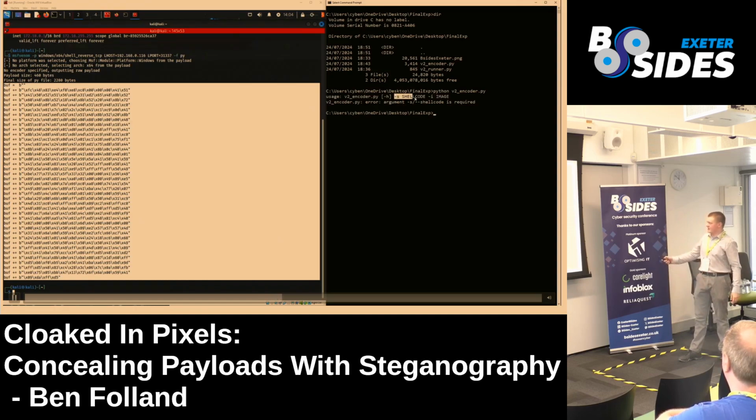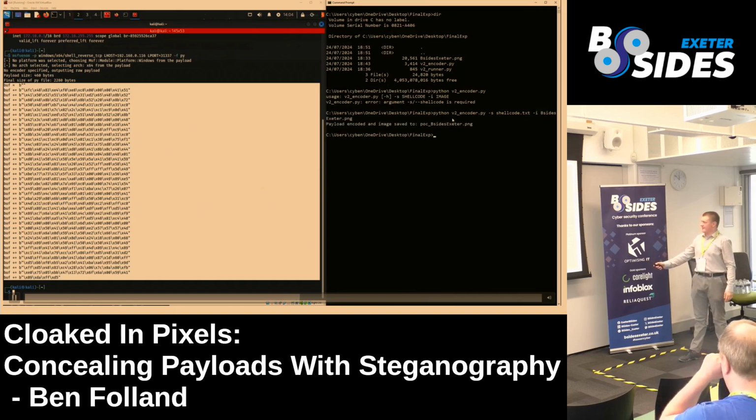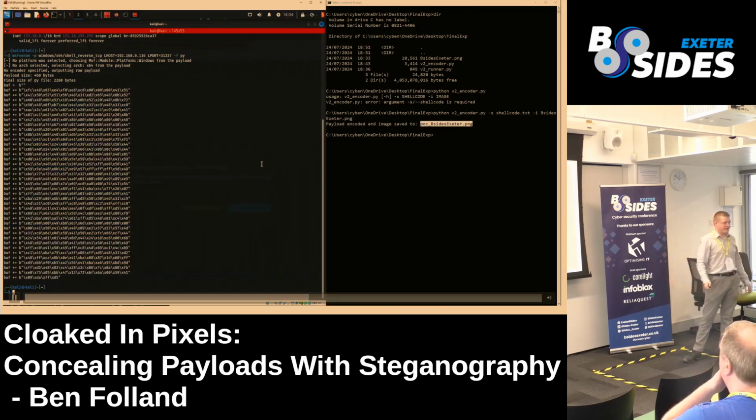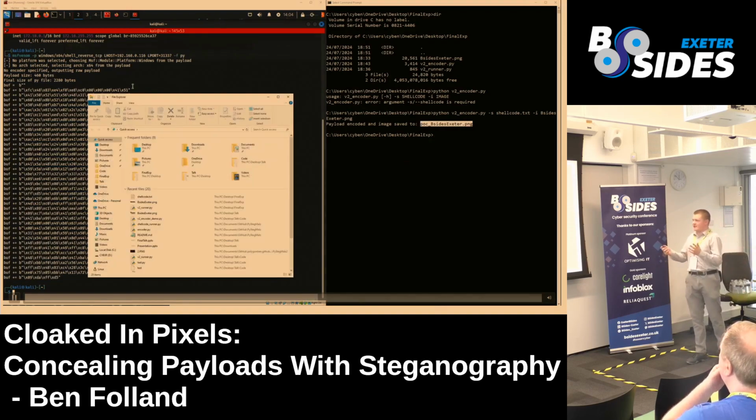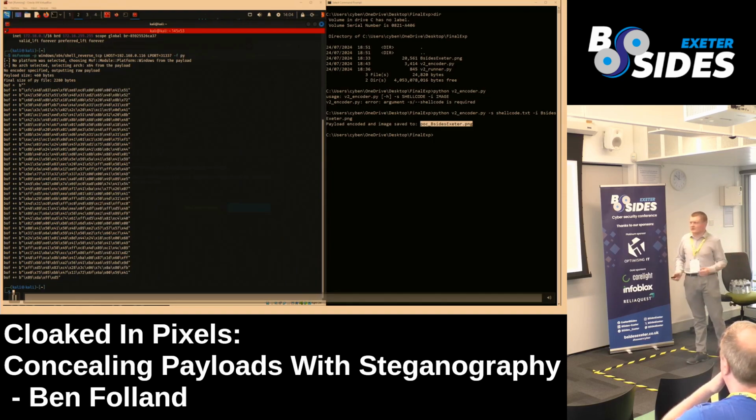And we can move over to this side, where we're going to actually create and stage this malicious image. We can see the command line arguments required: -s for shellcode and -i for image. You supply those, and we supply the image bsidesx.png, and it will encode and save to poc_bsidesx.png. Let's open up these two images. We'll compare the two. We can see if there's any major differences, whether you'd be able to notice it yourself.